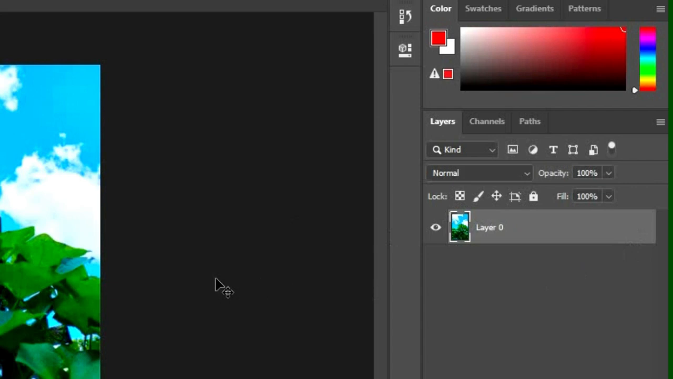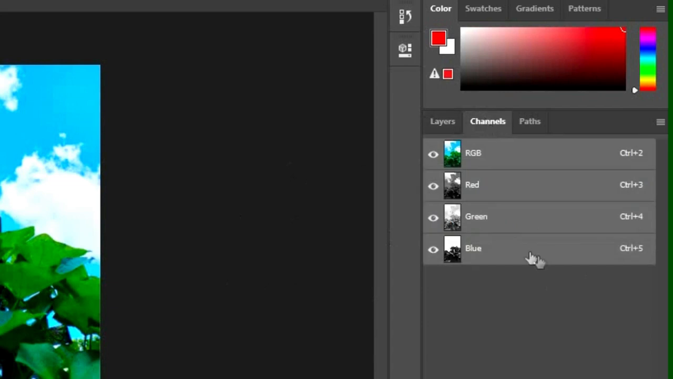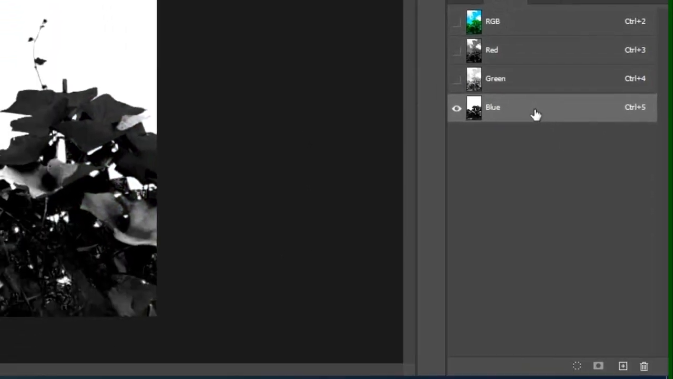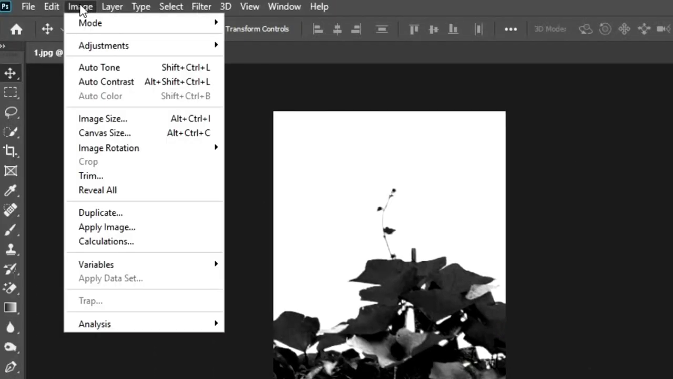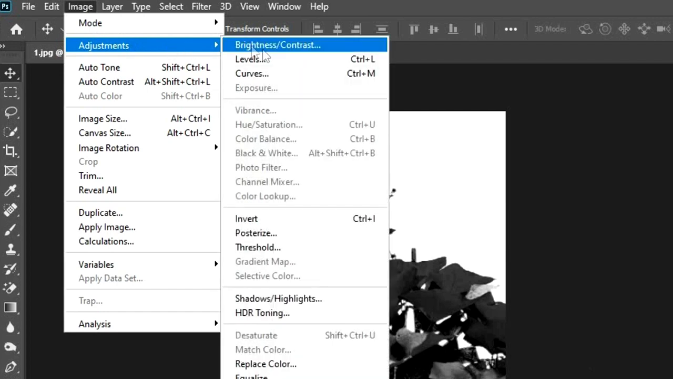Next, click Channel. And click Make a copy of the blue channel. And after clicking the image, choose Adjustment. In the drop-down, click Levels.